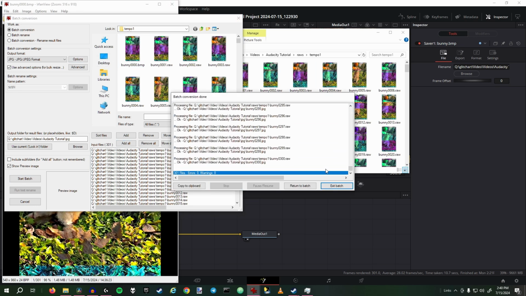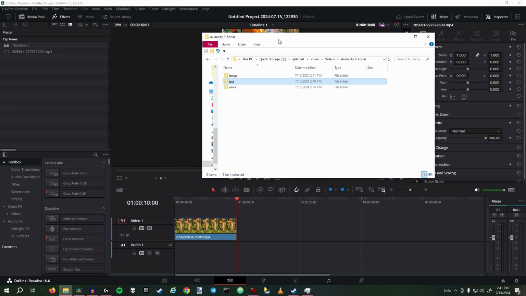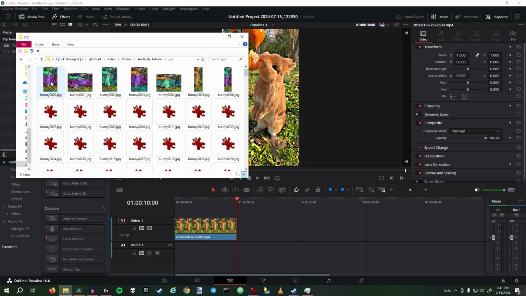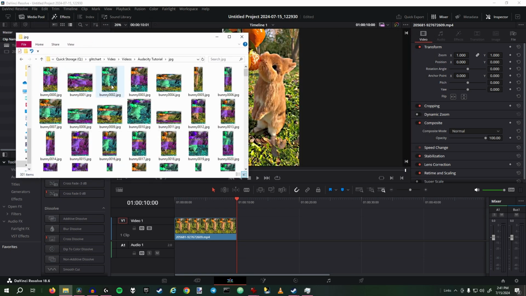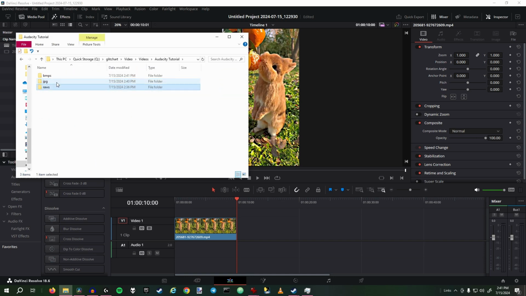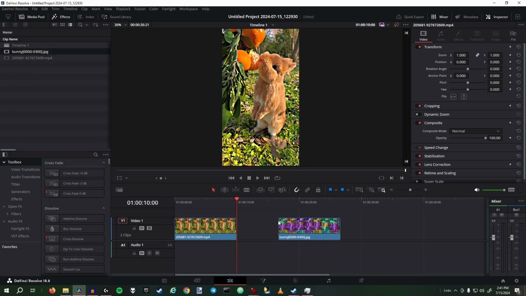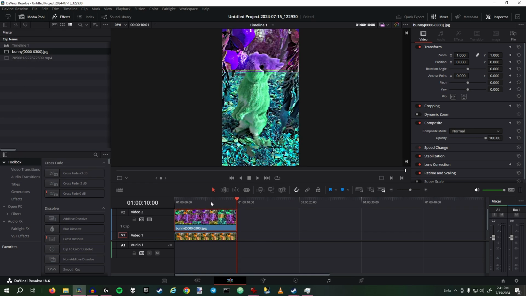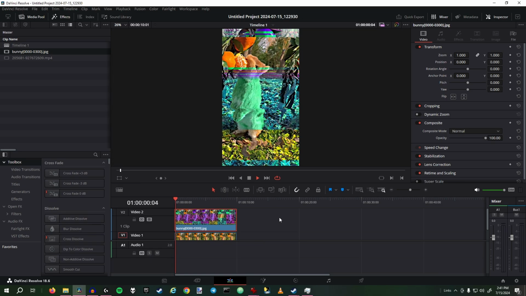Okay. Now we're going to bring the sequence into DaVinci Resolve. Because we already used the IO saver, everything should have a number after it. If you don't have numbers after each picture, they might not import correctly. So now we're just going to drag and drop this into here. And I'll just put it on top of here in the timeline. And let it play.